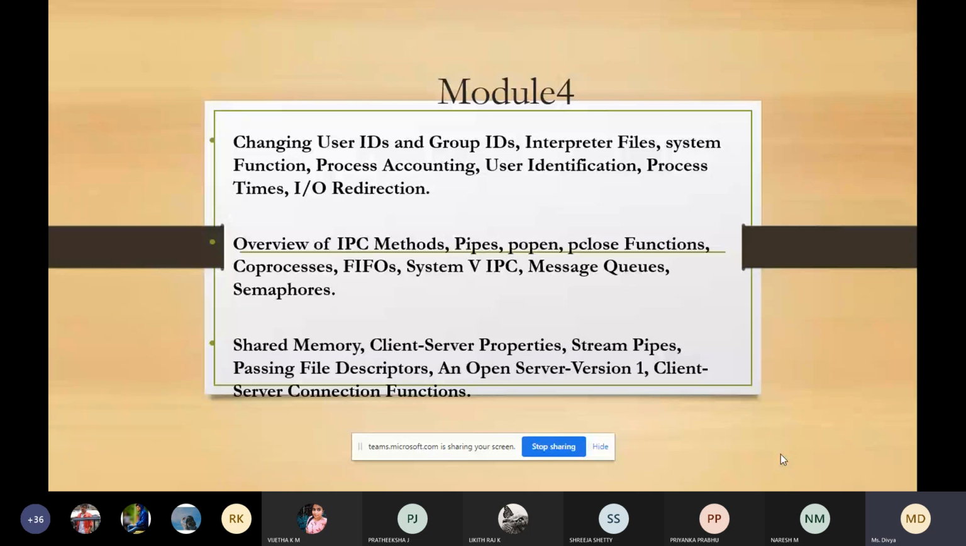3 chapters. The first chapter is a continuation about the process, where we are going to study different functions. The second chapter is all about inter-process communication, how communication can happen between processes. And the last one is about shared memory and client server properties.